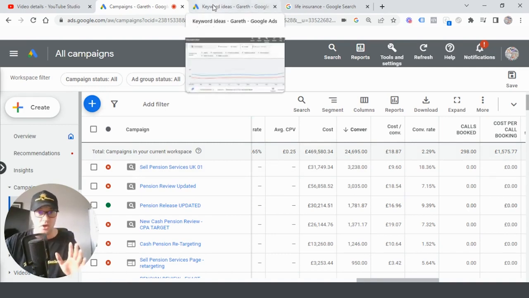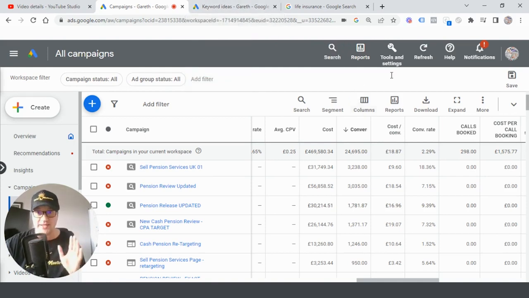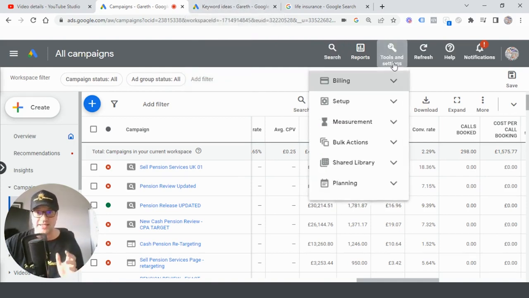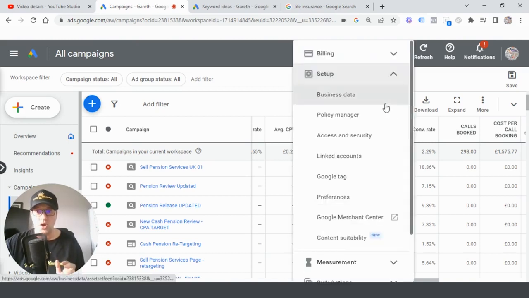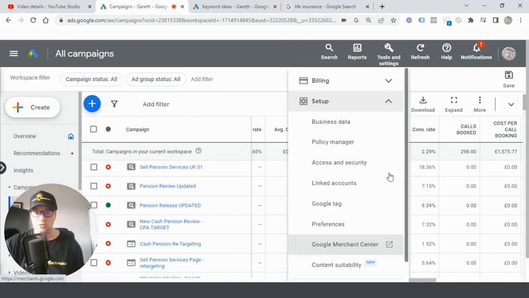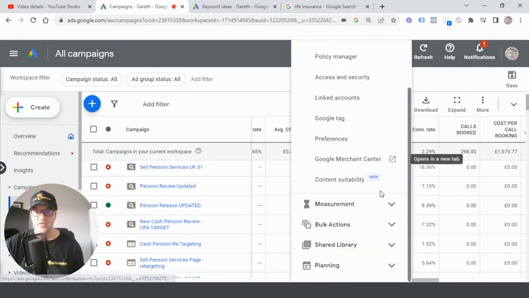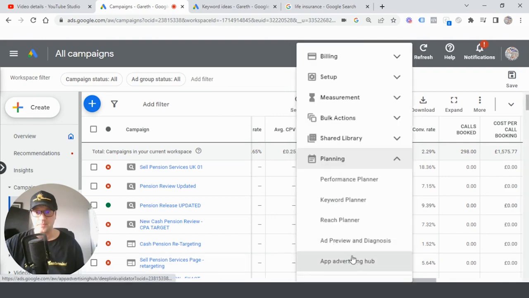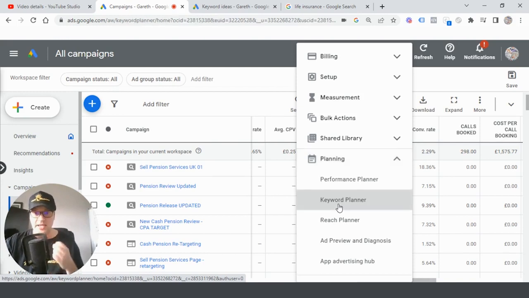So first thing you're going to do, if you do not have this already, go and create a Google Ads account. Inside your Google Ads account, you're going to go to Tools and Settings, scroll down, then go to Planning. Under Planning, you will see the word Keyword Planner. So Settings and Tools, guys, go to Planning, and then you'll see something called Keyword Planner.